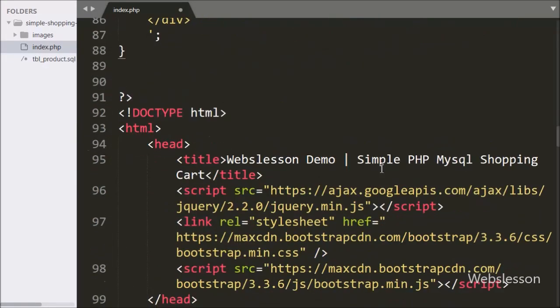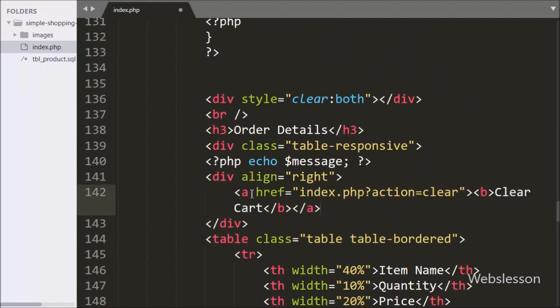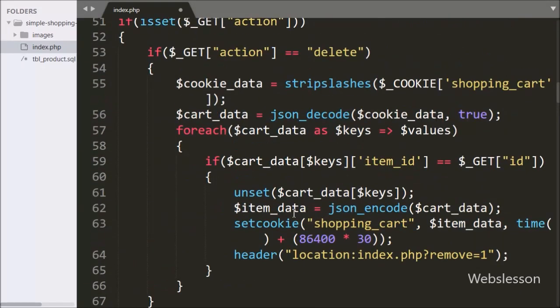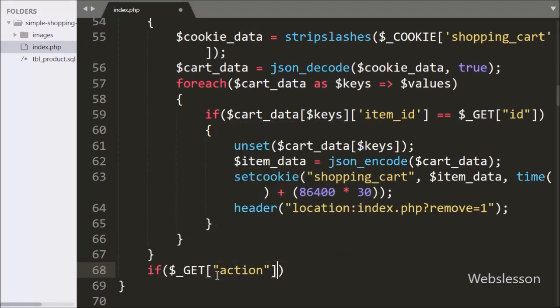Now we want to remove all products from shopping cart in a single click. So here on index page we have write anchor tag with href is equal to index.php?action=clear. So when we have click on this link, page has been redirected to this URL. So here we have write if statement, and under condition we have write $get action variable value is equal to clear.